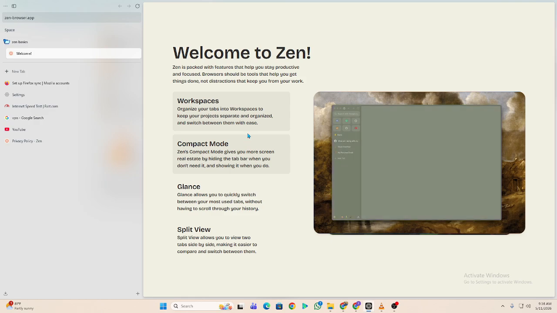Hey, so if your Zen browser tabs are disappearing, closing randomly, or not restoring after restart, yeah, that can be really frustrating, especially if you had important pages open. This usually happens because of session issues, settings, or memory problems. In this guide, I'll show you how to fix Zen browser tabs disappearing step by step.